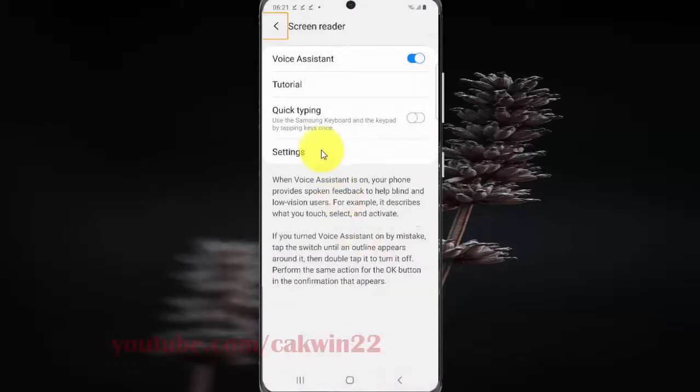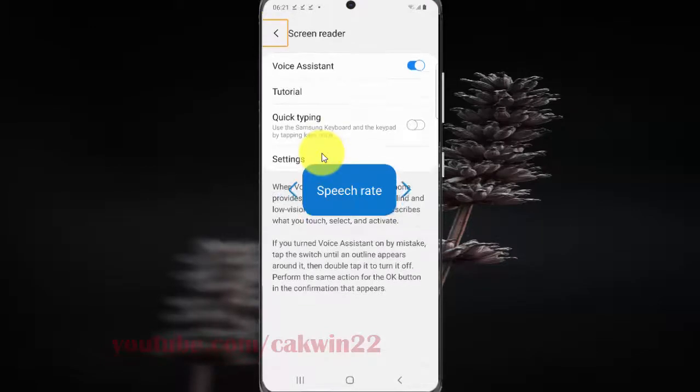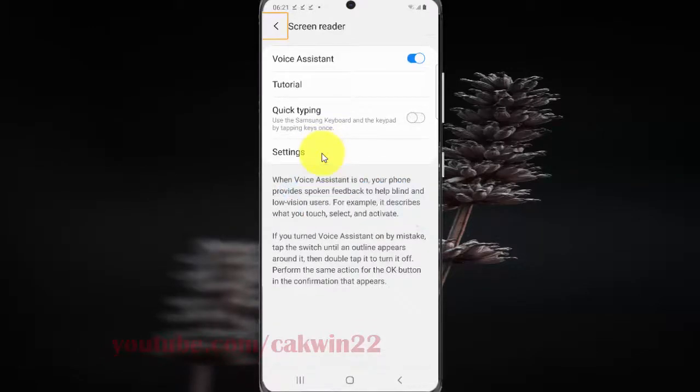Voice assistant on. Screen reader button. Navigate up. Tap to activate. Tap and hold to long press. Okay, swipe three fingers to the left or right. Speech rate 18%.